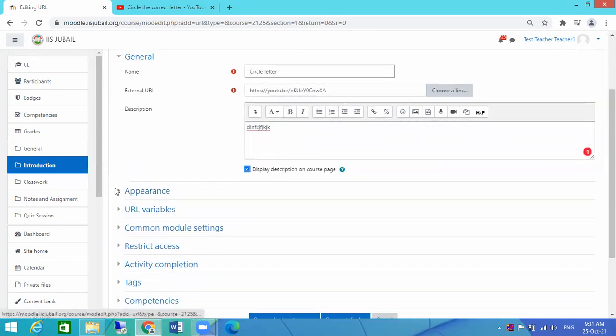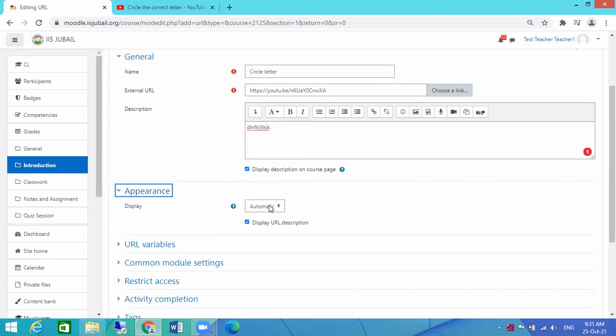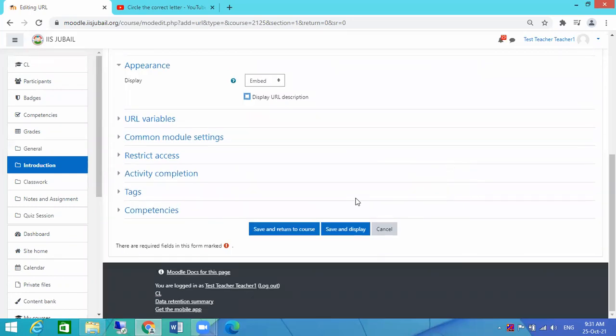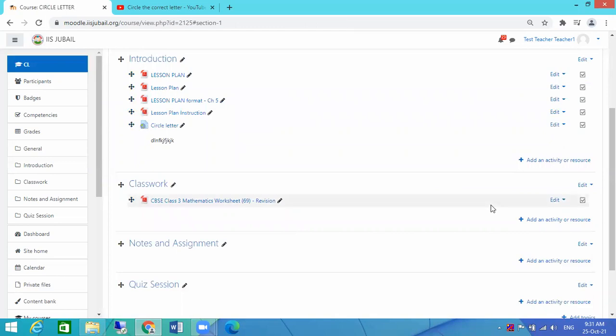Next, again, appearance. This is most important. Once again here, make it embedded and don't display the URL. Just uncheck it. These two things we need to maintain, and just click on save and return. The video is uploaded here.